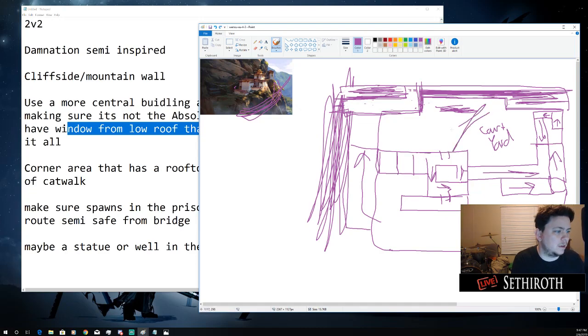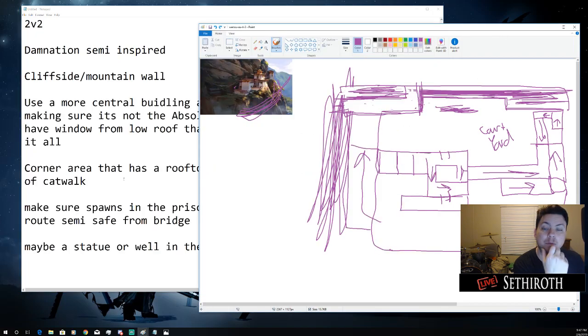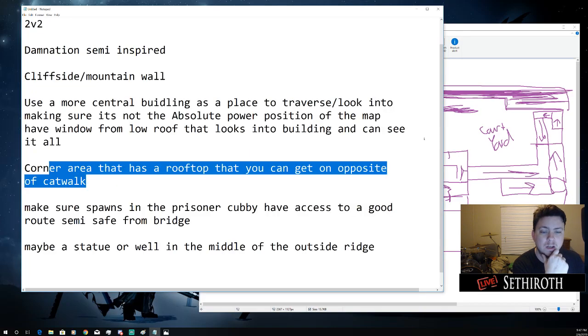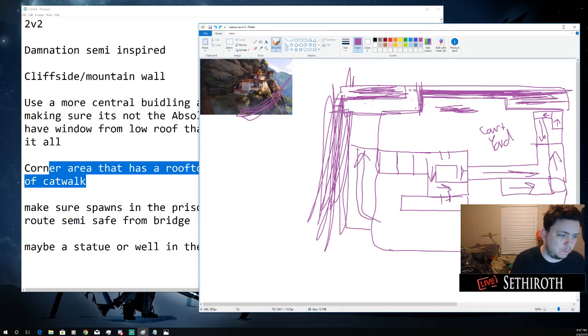Depending on scale, this map might be a little small. This might actually be closer to a 1v1 map, so I might have to scale up in order to make it a 2v2 map. Who knows? Or maybe I might switch it to 1v1. Who knows? Corner area that has a rooftop that you can get on opposite of the catwalk. Basically I want this natural path with that rock ridge kind of thing. It will follow like this, going behind here, and then this building here will connect into the wall, but there will be a rooftop that you could jump on.